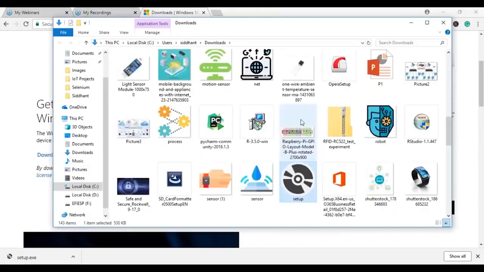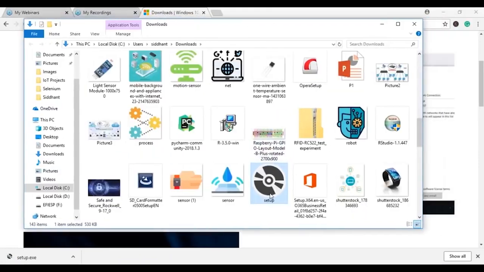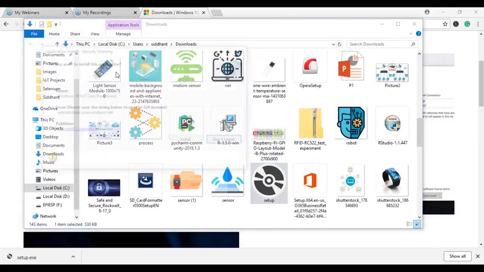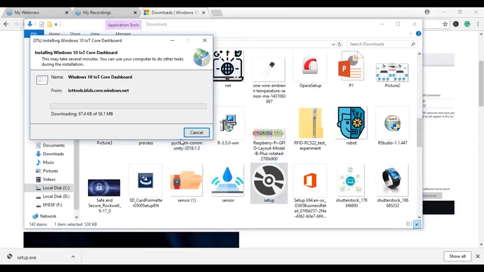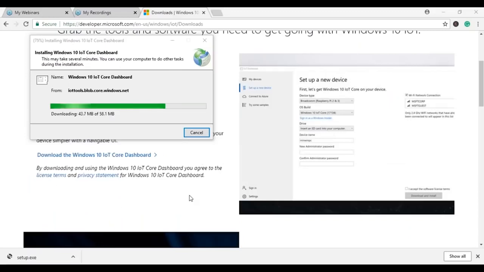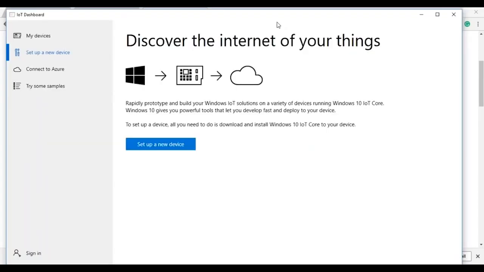Let's go to the download folder, find the setup file, double click on it and click install. It's a 58.1 MB file. So it is getting downloaded on the Windows 10 IoT Core dashboard, from where we'll be installing and flashing it onto our SD card. Once the setup is done, the Windows IoT dashboard should pop up automatically. If it does not, you can search for it on your system as IoT dashboard and open it.